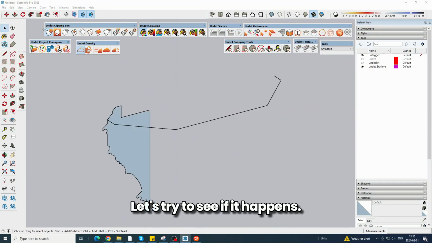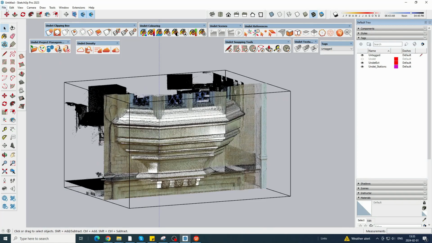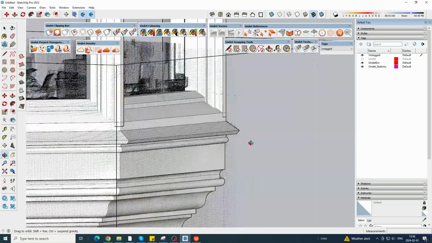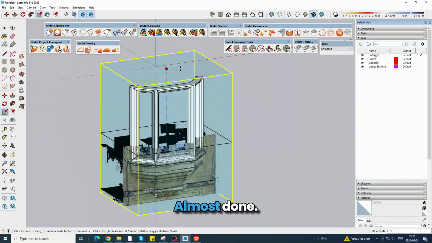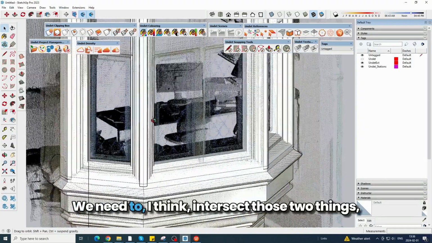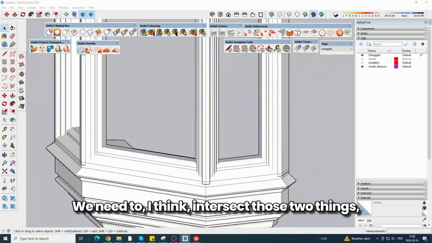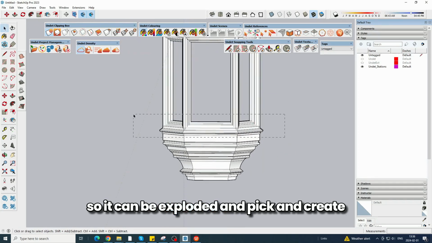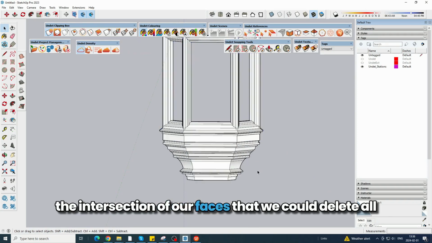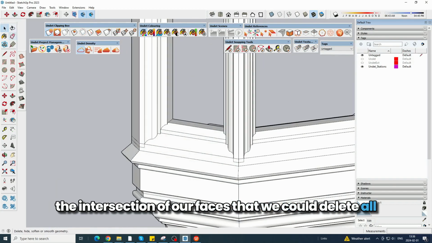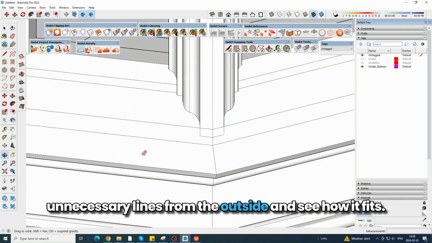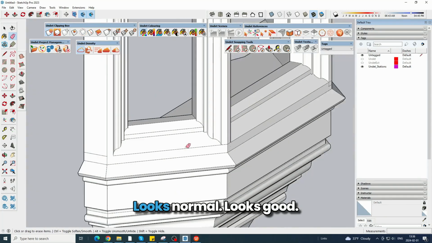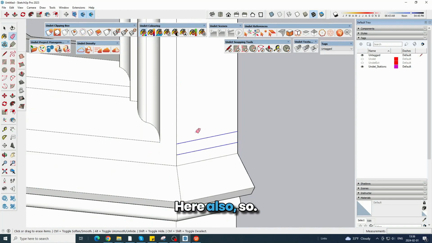This can be deleted. Let's try to see if it happens. Yep, it happened. Unhide our thing, which we did before. And yes, it looks nice, almost done. I think we need to intersect those two things, so it can be exploded, and let's pick and create an intersection of our faces so that we can delete all unnecessary lines from outside and see how it fits. It looks normal, looks good here also.